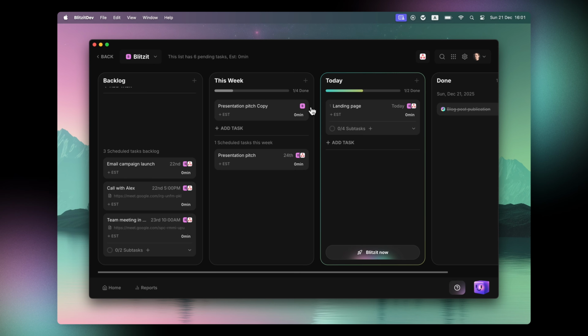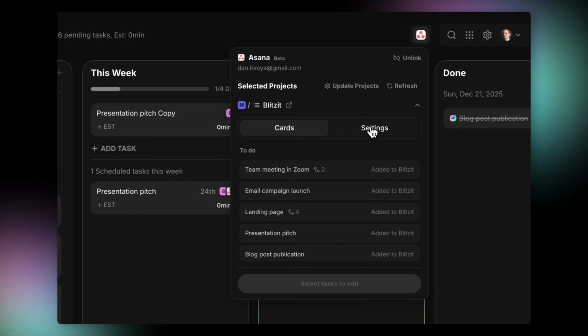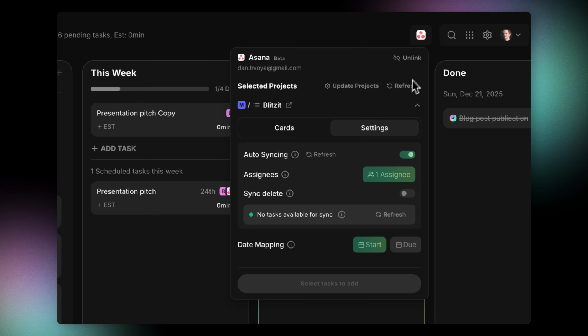Now let's jump into settings, where you can fine-tune everything. At the top, you'll see Unlink. This disconnects Asana from Blitzit. Existing tasks stay in Blitzit but stop syncing. You can also manually refresh tasks and click Update Projects to pull in new Asana projects.